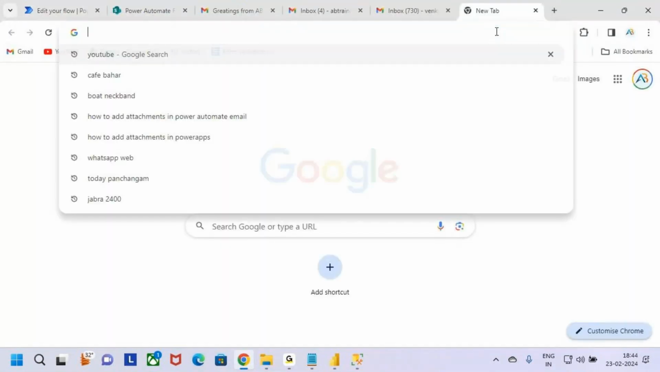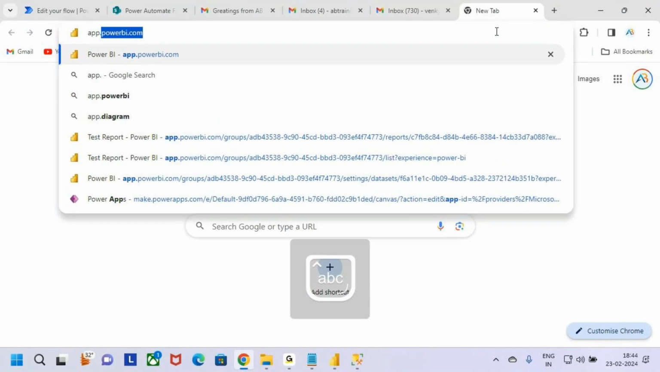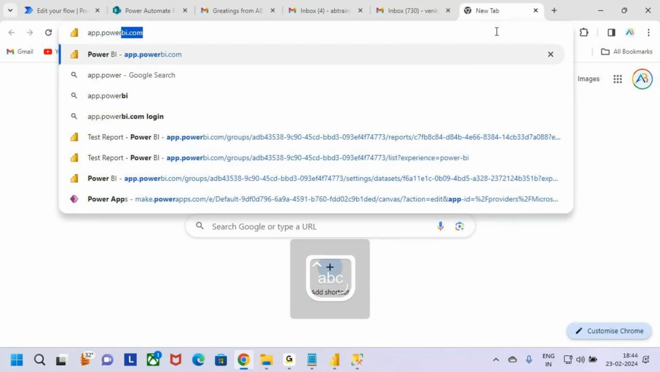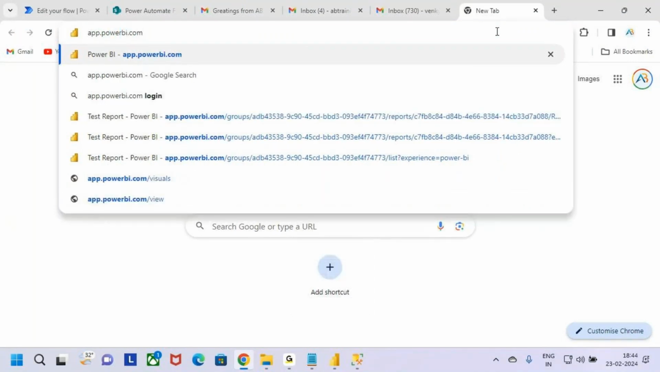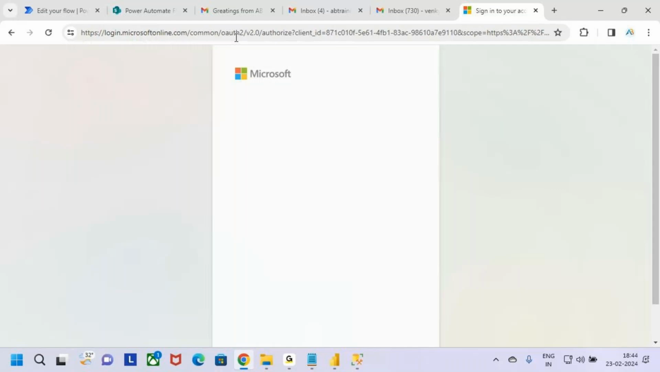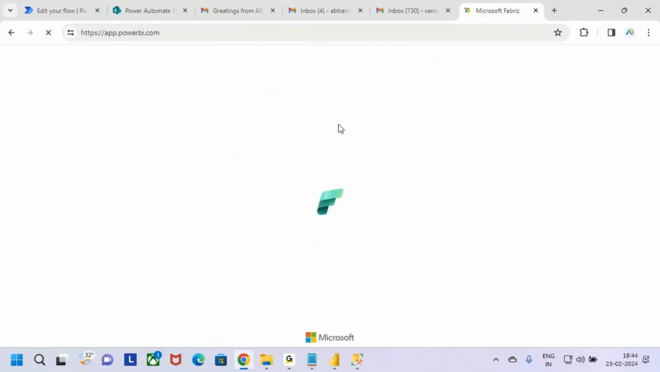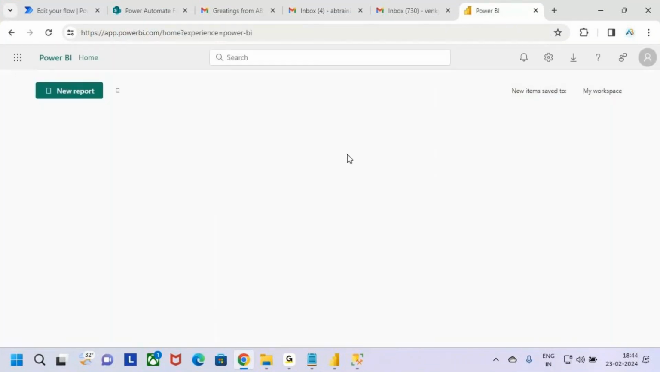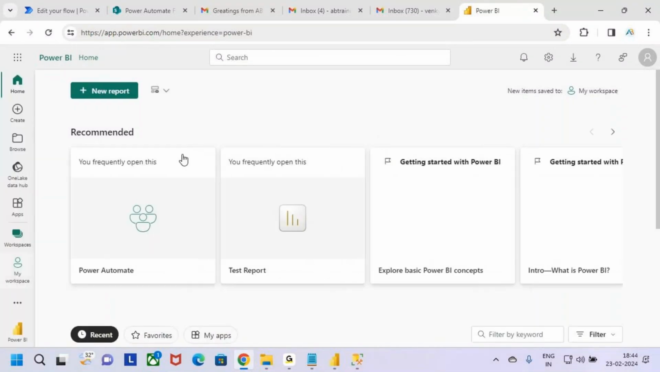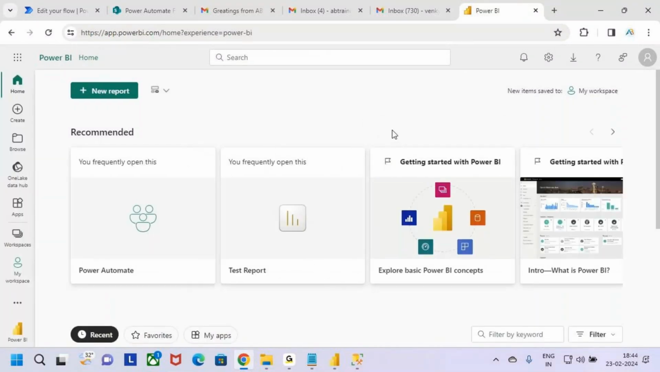So how to open the Power BI service: you can go and use app.powerbi.com. What is the URL to go and open the Power BI service? app.powerbi.com. Just go and click on open. When I click on it, it is asking us for the credentials. Let me go with these credentials. Now see, it is opening the Power BI service. This is the Power BI service.